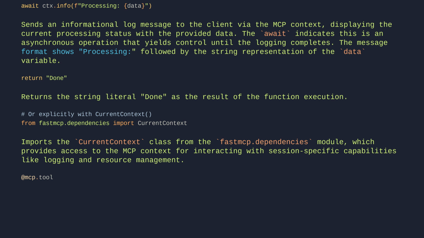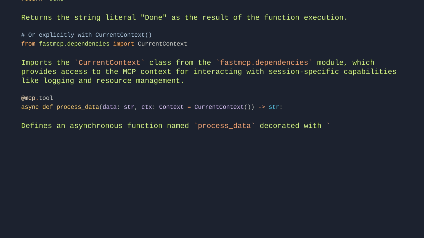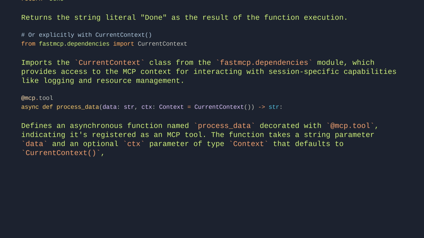@mcp.tool async def process_data(data: str, ctx: Context = CurrentContext()) -> str. Defines an asynchronous function named process_data decorated with @mcp.tool, indicating it's registered as an MCP tool. The function takes a string parameter data and an optional ctx parameter of type Context that defaults to CurrentContext, providing access to MCP session capabilities during execution. The function is declared to return a string.